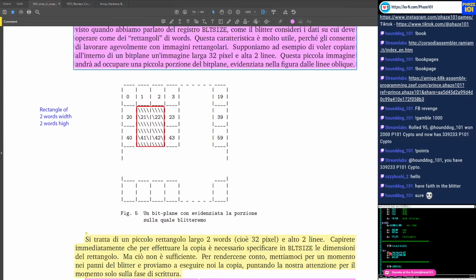Give me a second, guys. I'm going to correct it because that's a mistake from my side. Two lines, not 2 words. Okay, so that is 2 lines high.